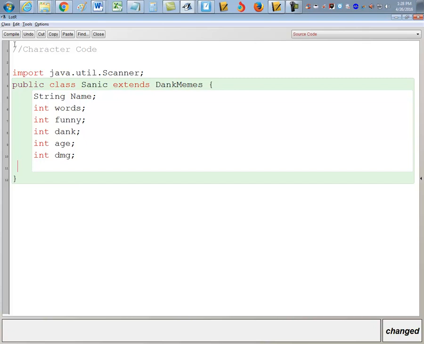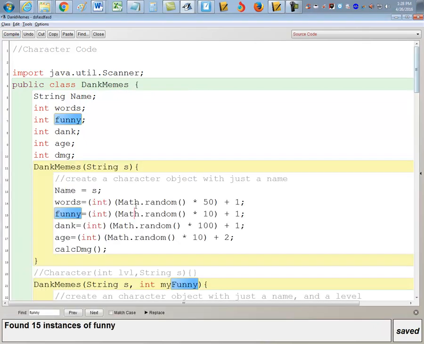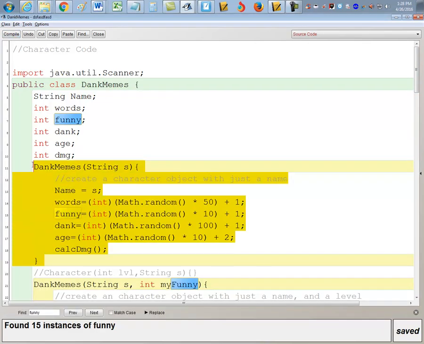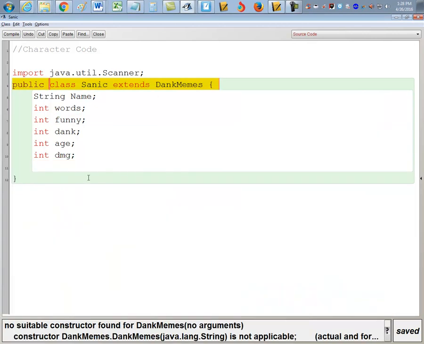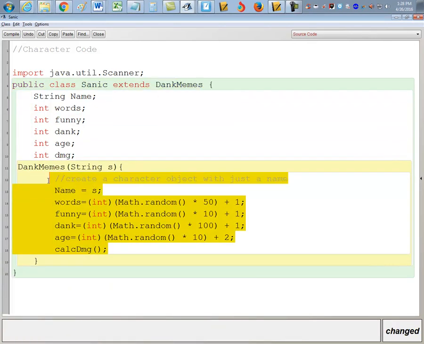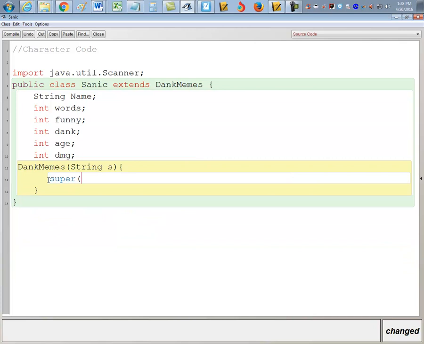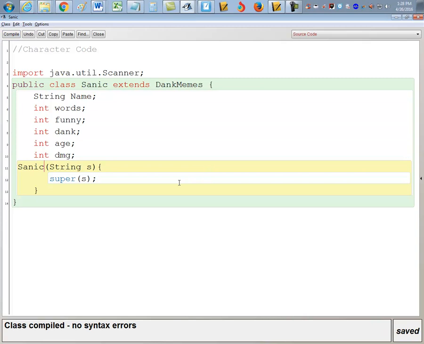Now watch this. I'll compile it and it'll compile. I think I need one constructor. So the one constructor I'm going to do is literally just this. Super. Oh, yes. That's why. Yep. So that is technically a subclass, because what is it? It's called Sanic and it does this.